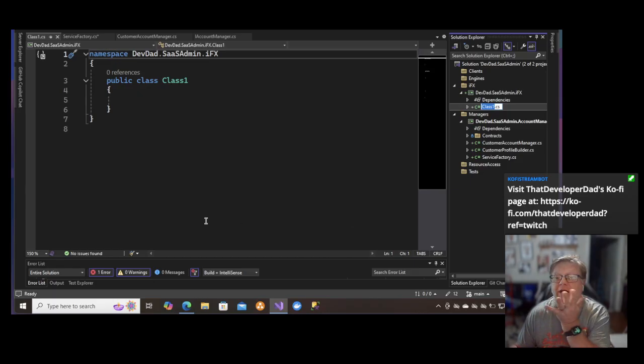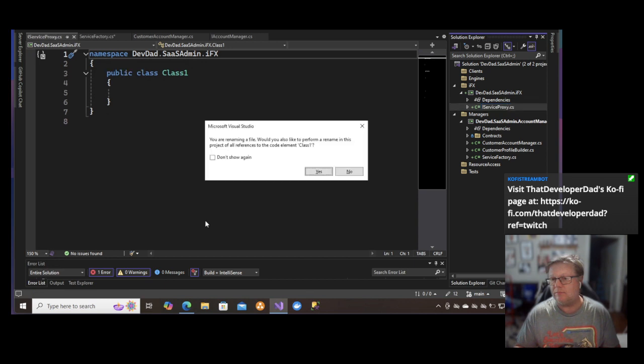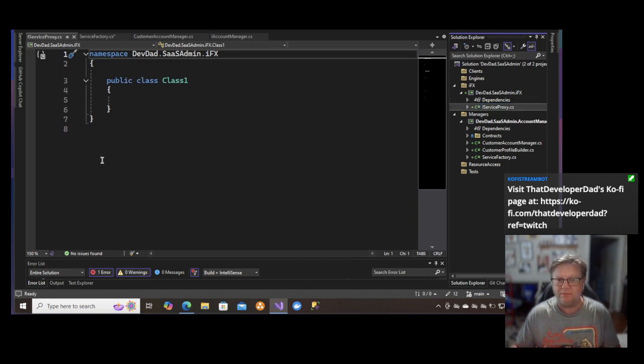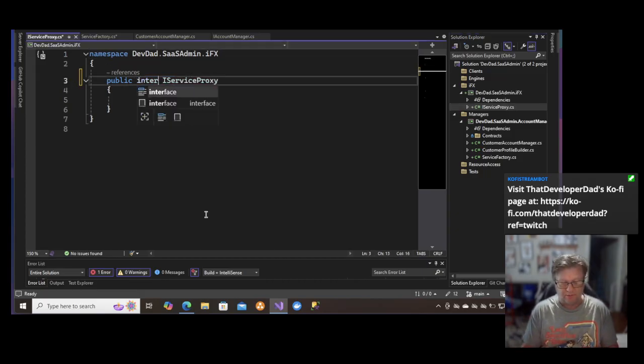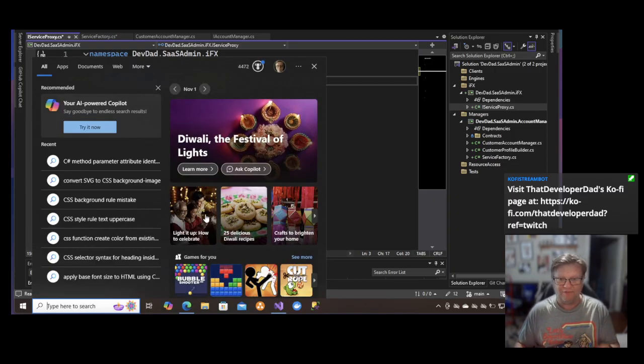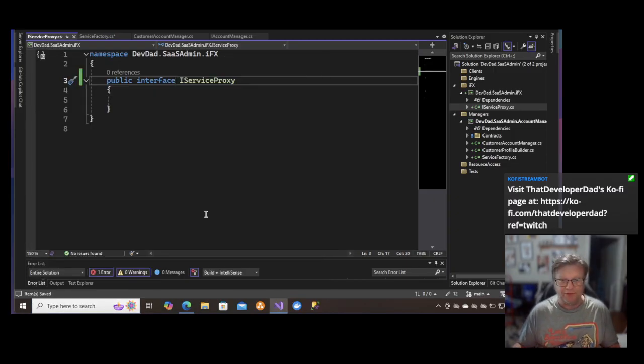Rename this default class that got added to iService proxy. Yes. It's going to become an interface. Save.